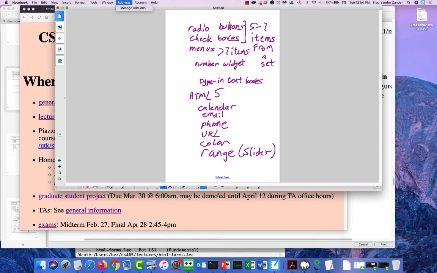Okay? Then a number widget you use for things in a range, like 0 to 100. Those are those little increment and decrement boxes you saw when I was demoing the assessment website that you're going to be doing. And it was 0 to 100. You can enter the number, but it won't let you enter something outside the range. Okay? In fact, I can show you a number widget.